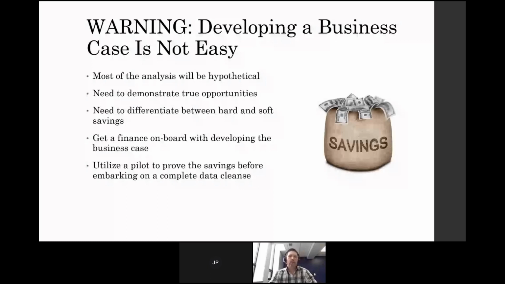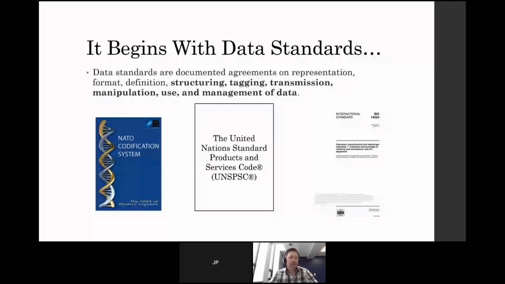Now, how do we get there? Well, it all starts with data standards. There are a couple of different data standards that we'll talk about, but for spare parts, it really begins with data standards. Now, a data standard, by definition, is documented agreements on representation, format, definition, structuring, tagging, transmission, manipulation, use, and management of data. All right, what does all that mean? Really, let me put it in perspective from a spare parts standpoint.